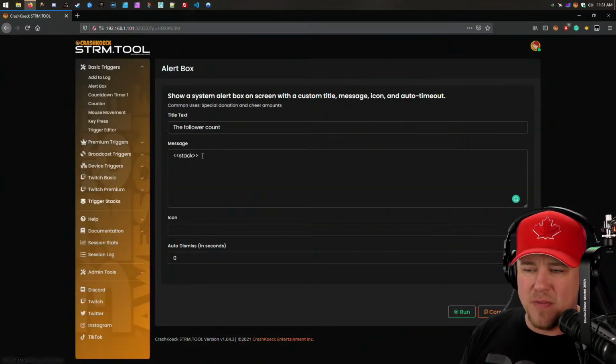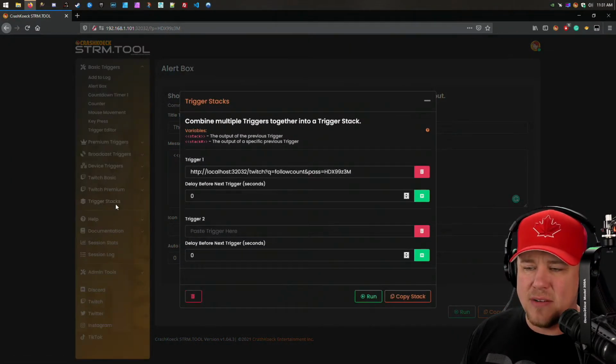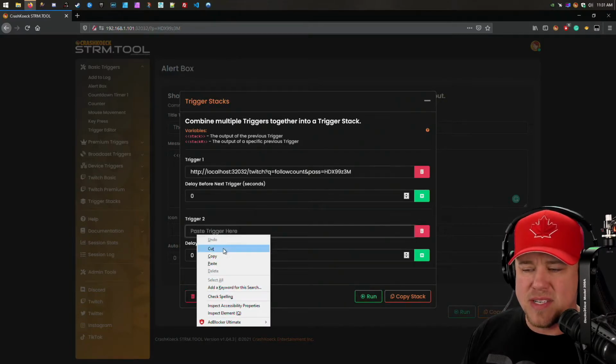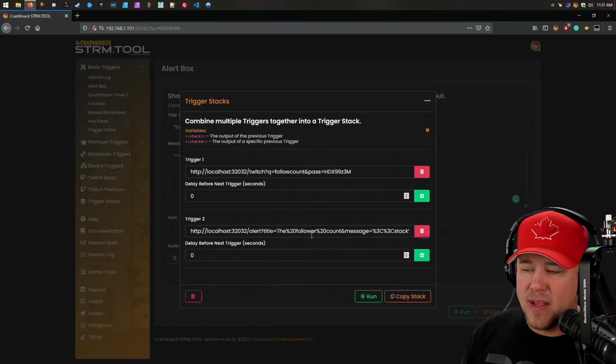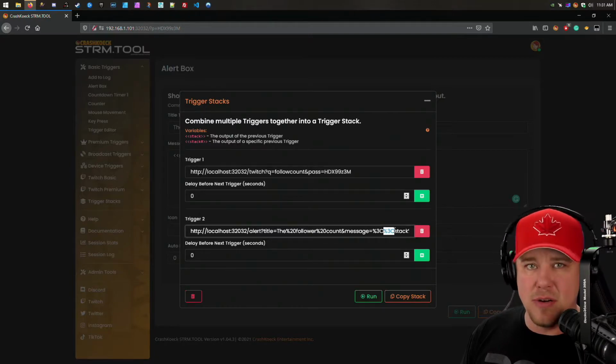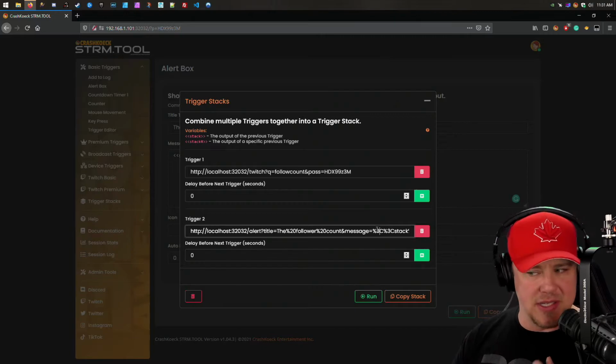So we're going to take all this, we're going to copy that trigger now, and then we're going to put it in the trigger 2 stack. Paste. Now we can test this stack right here. You can see right now it says %3C, %3C. That doesn't matter. You don't have to change it here. Just put it right in your trigger. It automatically decodes this. Let's run this.